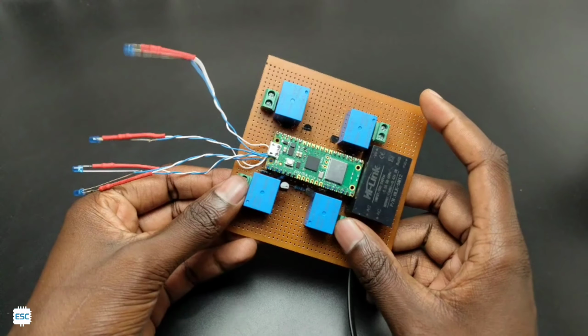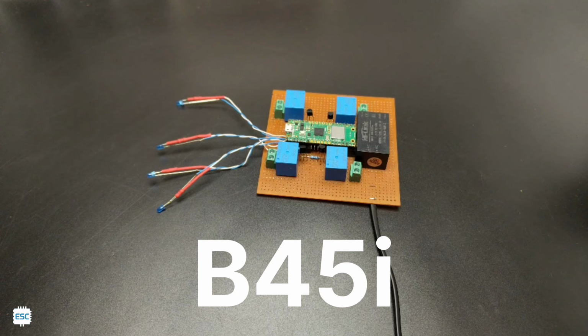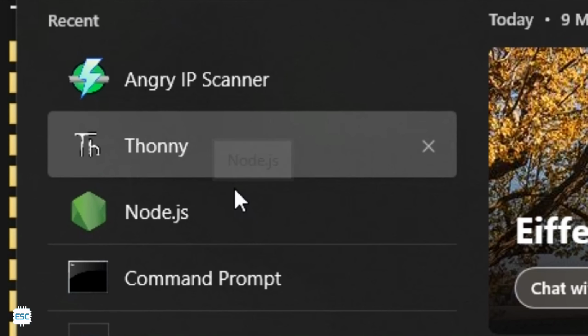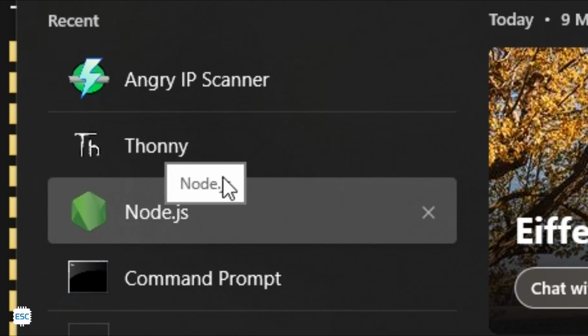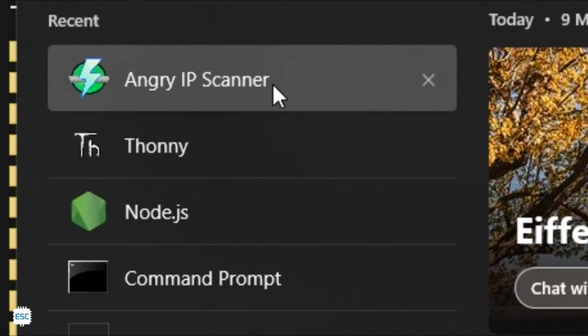Now let's program the Pico. The software side of this project, including the web app, is developed by my friend, and you can find his GitHub link in the description. Before starting, you have to install this on your computer: an IP scanner. I am using Angry IP Scanner, Thonny IDE, and Node.js.